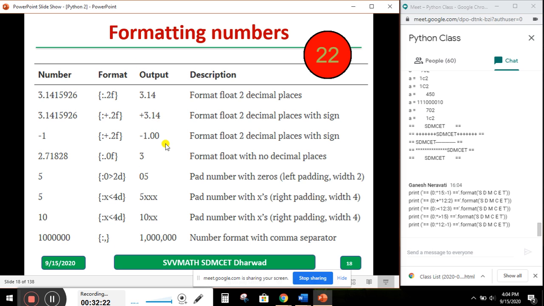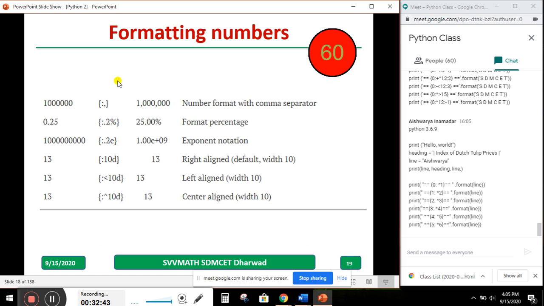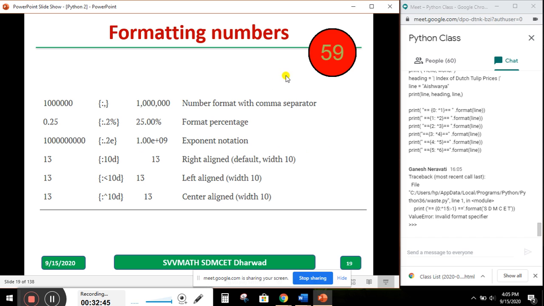Okay, Ganesh, something he has typed. So let us go to the next slide. A few more are there. Formatting examples. What it will print, you can observe. Just take a few seconds and try to observe this. I will see the chat box.